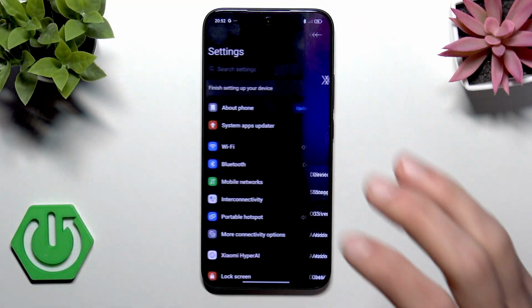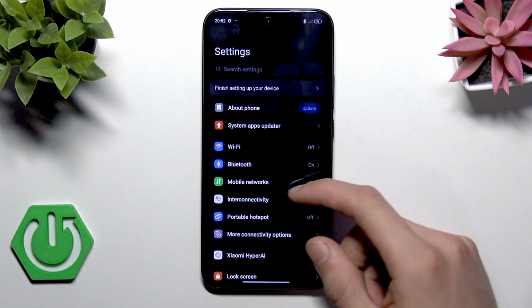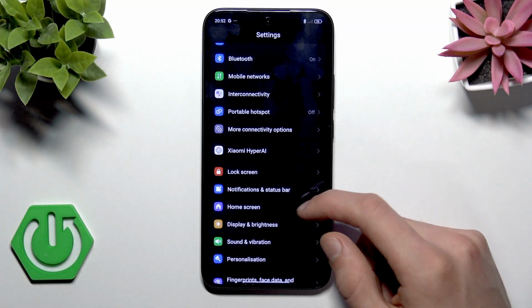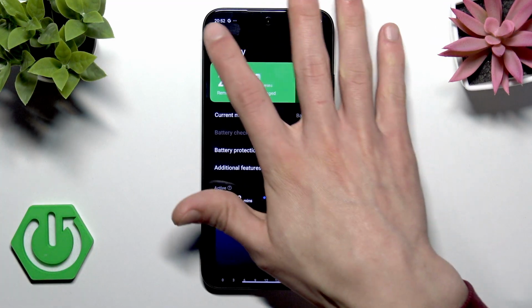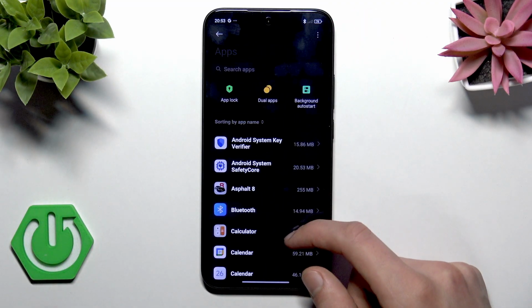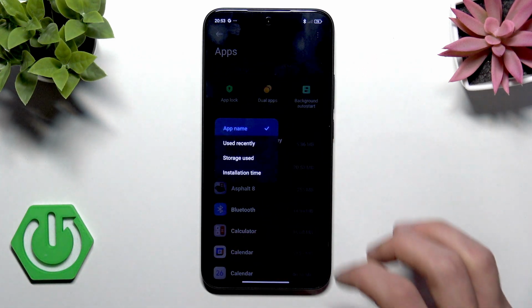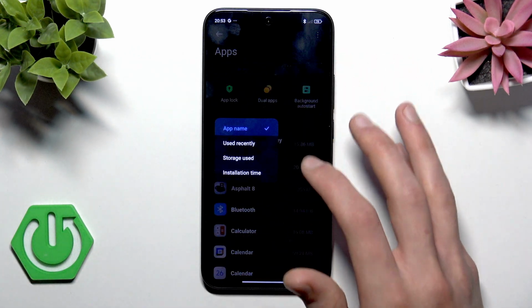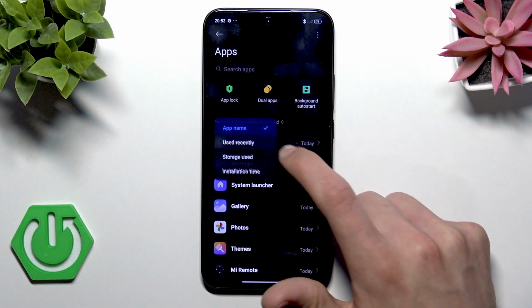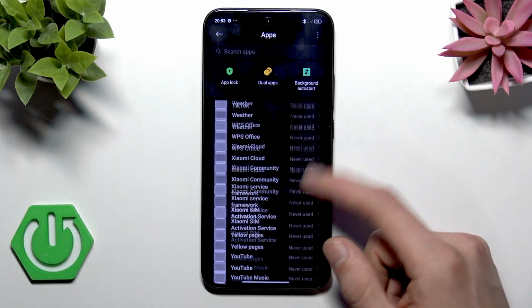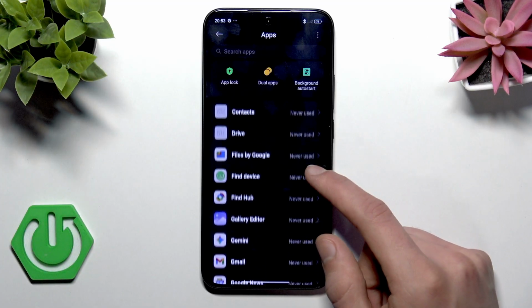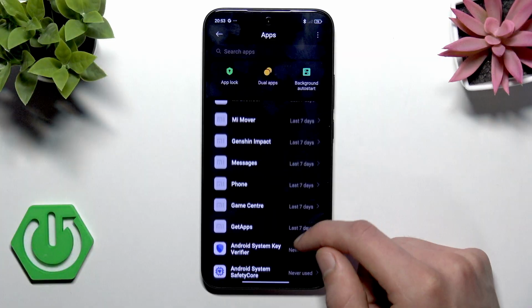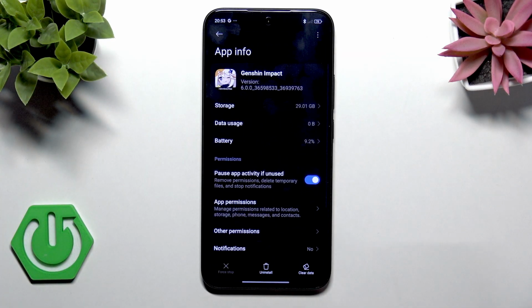But the second way to clean up storage on your device is by deleting the files that you rarely use. To find them, you have to go to Apps, and here find the apps that you don't need, or sort them by used recently, and then scroll down to the apps that you either never used or used a long time ago, and just tap such an application and tap uninstall to remove it from your device.